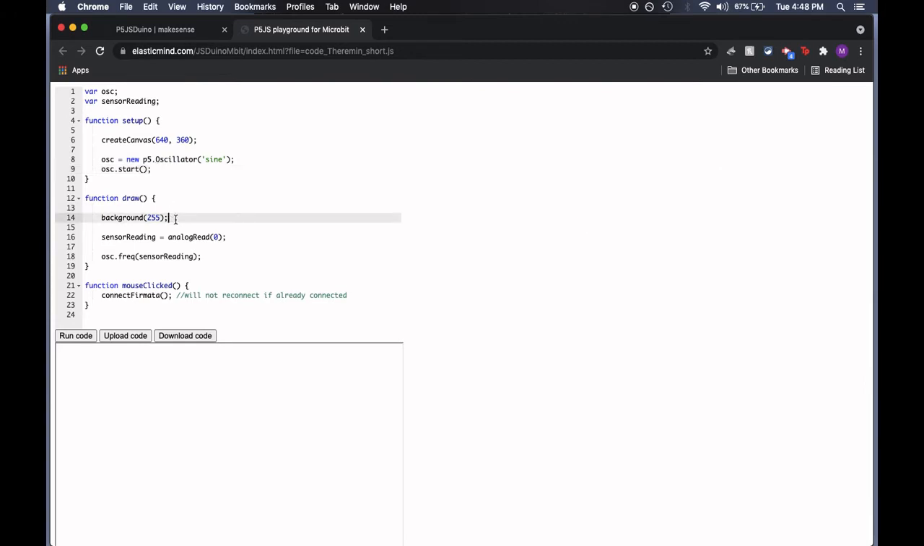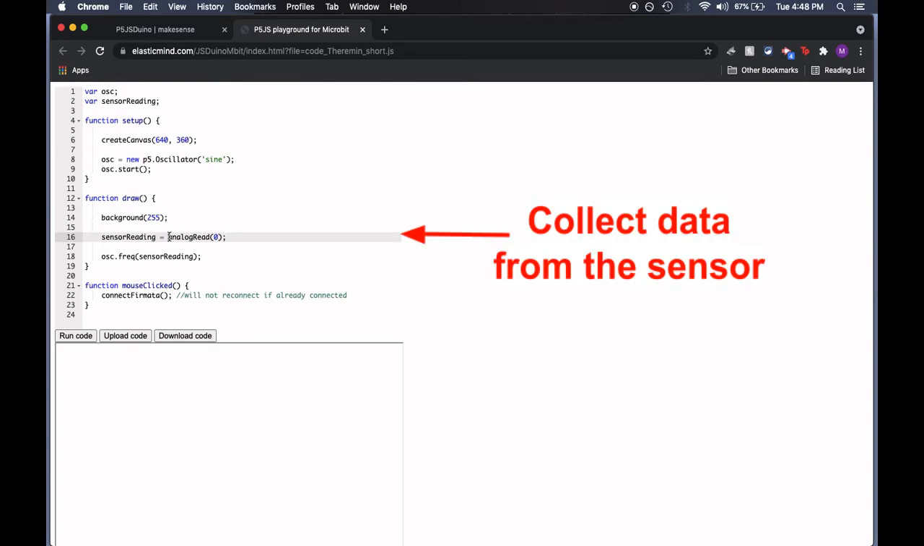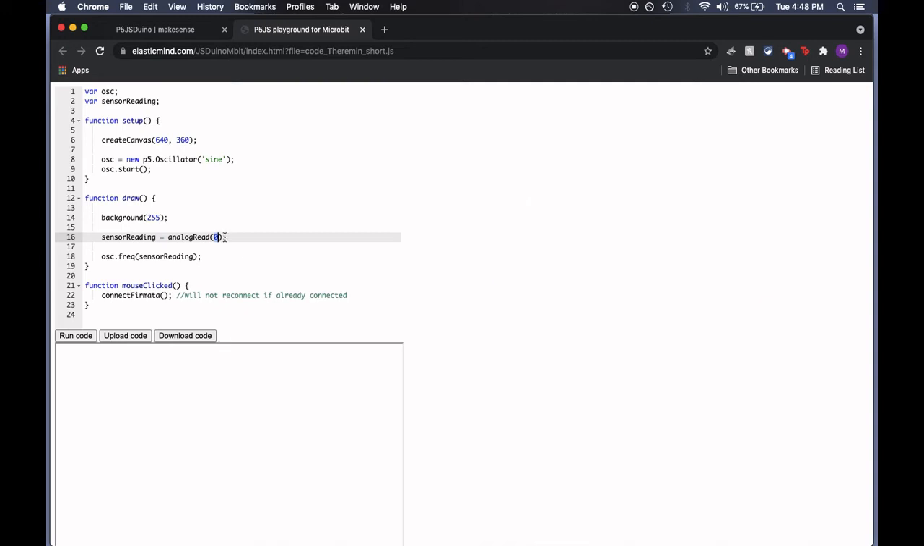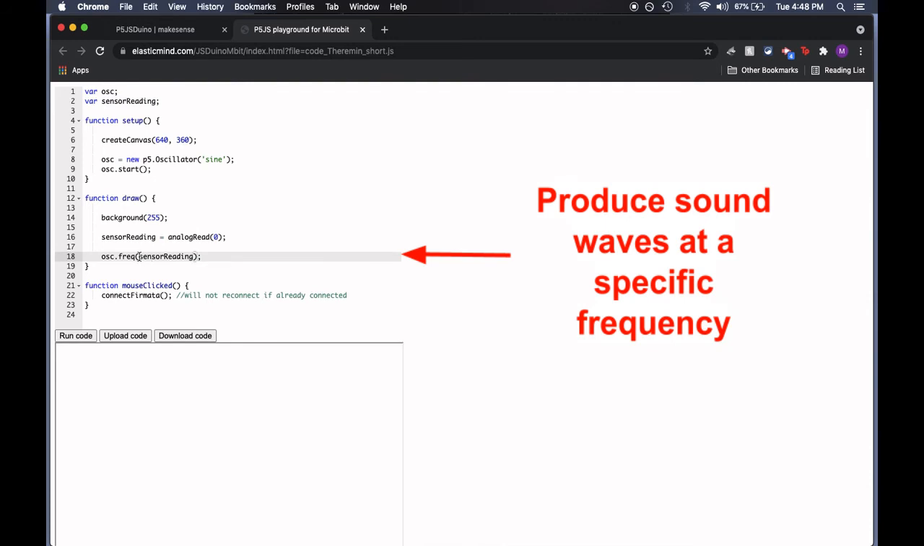In line 14, we tell the computer to make the background of the canvas white. In line 16, we use the analog read function to get readings from the photoresistor module. Essentially what's happening here is we're telling the computer to go to the microbit and take a reading of the sensor connected to port 0. And that reading will come back as a number between 0 and 1023. And we're going to store that number in the variable sensor reading. And then in line 18, we use that value stored in sensor reading as a frequency. And the oscillator object will produce sound waves at that frequency.